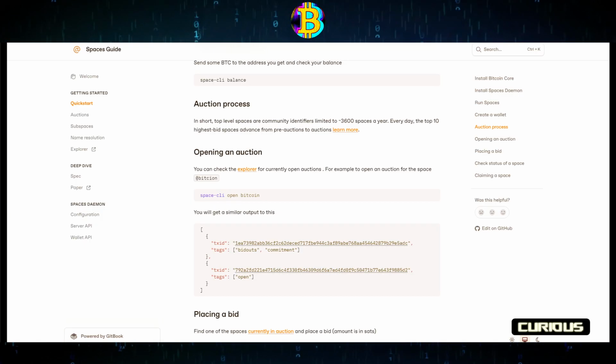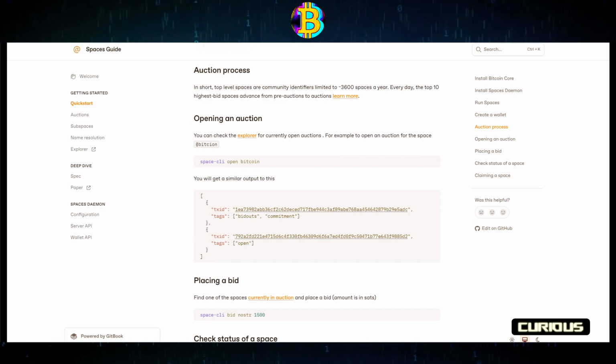During the auction process, top level spaces are community identifiers, limited to 3,600 spaces a year. Every day, the top 10 highest bid spaces advance from pre-auction to auction. You can learn more here, docs.spacesprotocol.org.